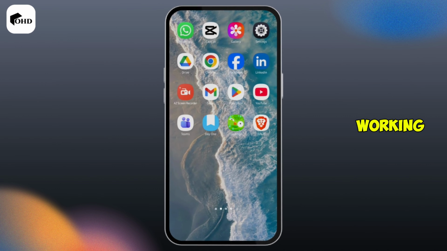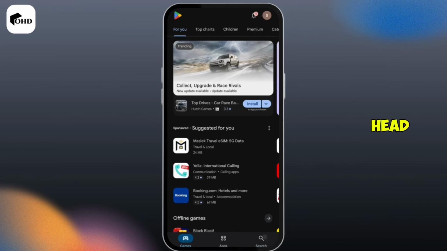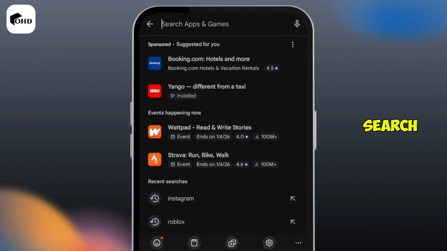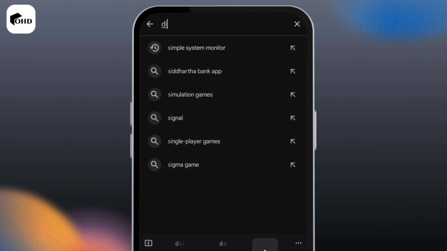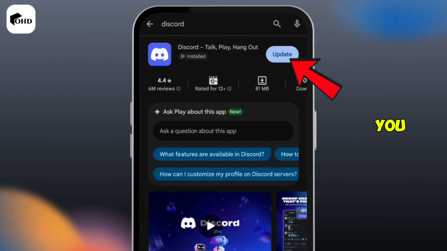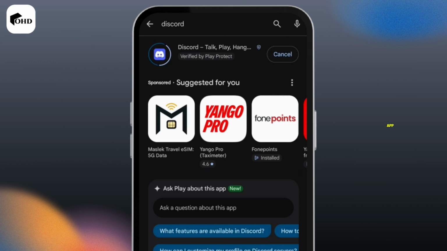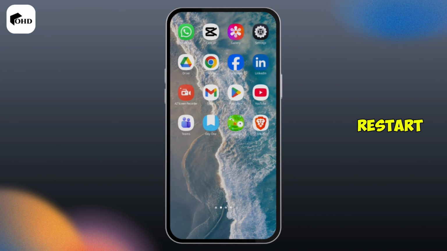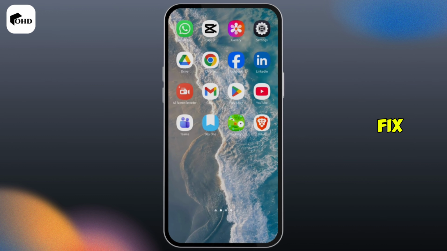If it's still not working, then that might be a technical glitch. Head over to your Play Store and then here search for Discord. If you see update like mine, tap on update and update your app. Now, all you have to do is restart your device, open your Discord, and it will fix your problem.